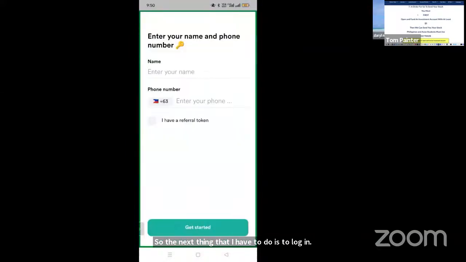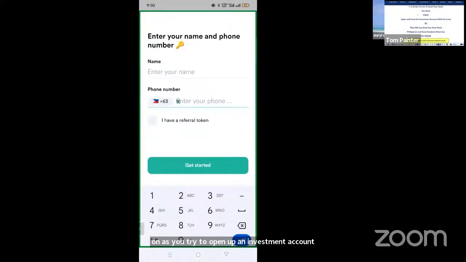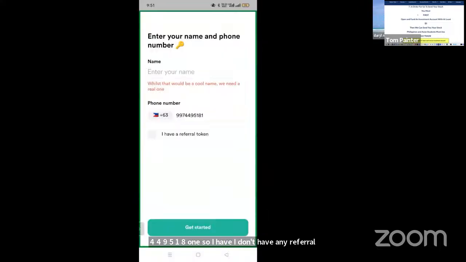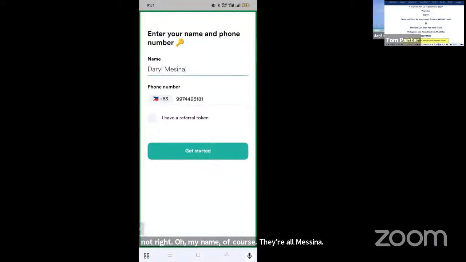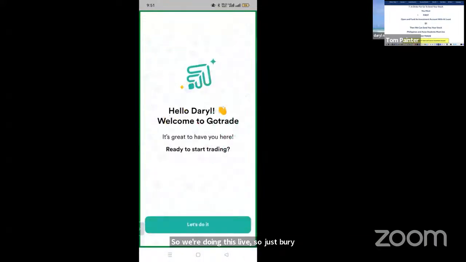And then as you can see, that's the first thing that will appear on your cell phone as soon as you try to open up an investment account in GoTrade. In my case, I'm going to use my cell phone number. It's okay that you can see this because this is a public number that I'm using, 449-5181. I don't have any referral token, so I'll just hit get started. Something's not right. Oh, my name, of course, Daryl Messina. We're doing this live, so just bear with us. Okay, all right. So hello, Daryl. Welcome to GoTrade. It's great to have you here, ready to start trading.